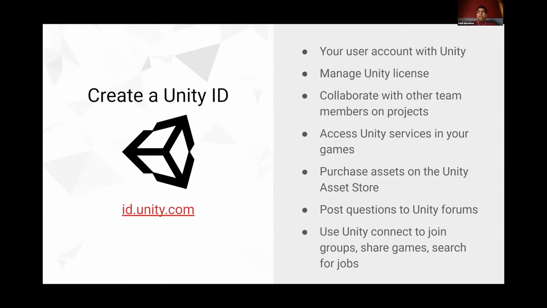So the first thing we're going to do is get started with creating your Unity ID. Your Unity ID is basically your user account for Unity, and it pretty much serves as your account for any kind of Unity service or product that you will use. It's used to manage your Unity licenses. You can collaborate with other team members on projects using the Unity Collab tool. You can access Unity services in your games through your Unity ID, services like multiplayer matchmaking, their ad services, stuff like that. You can purchase assets on the Unity Asset Store, so other 3D models that people have created.